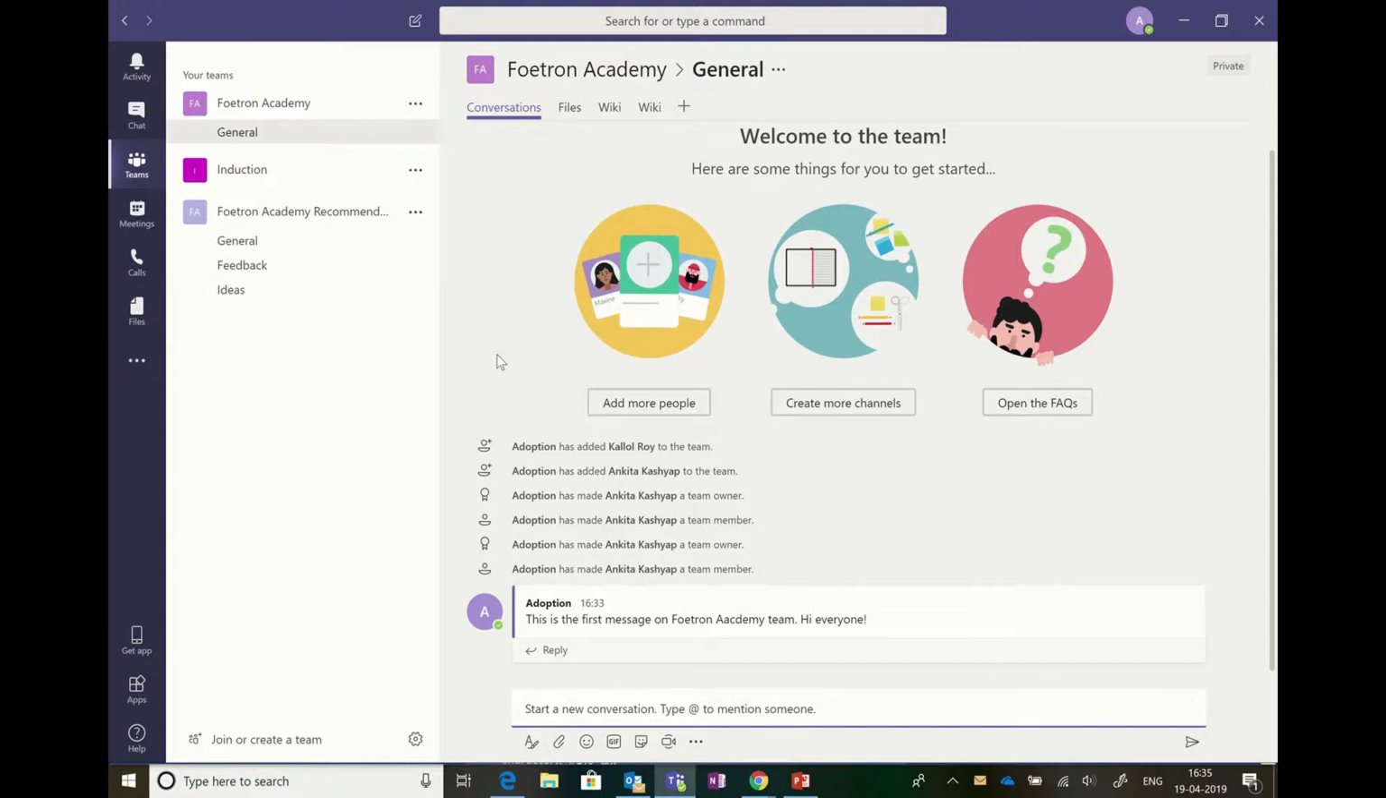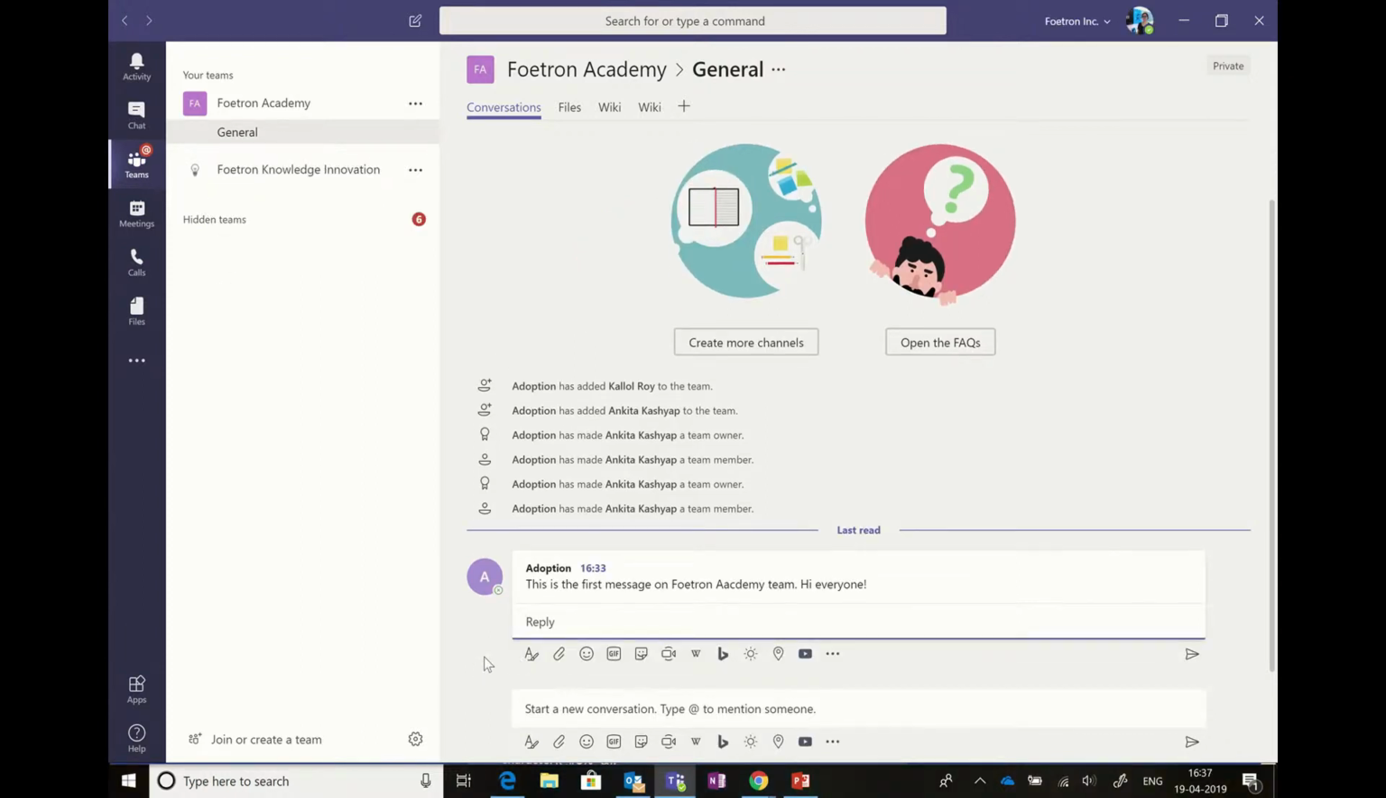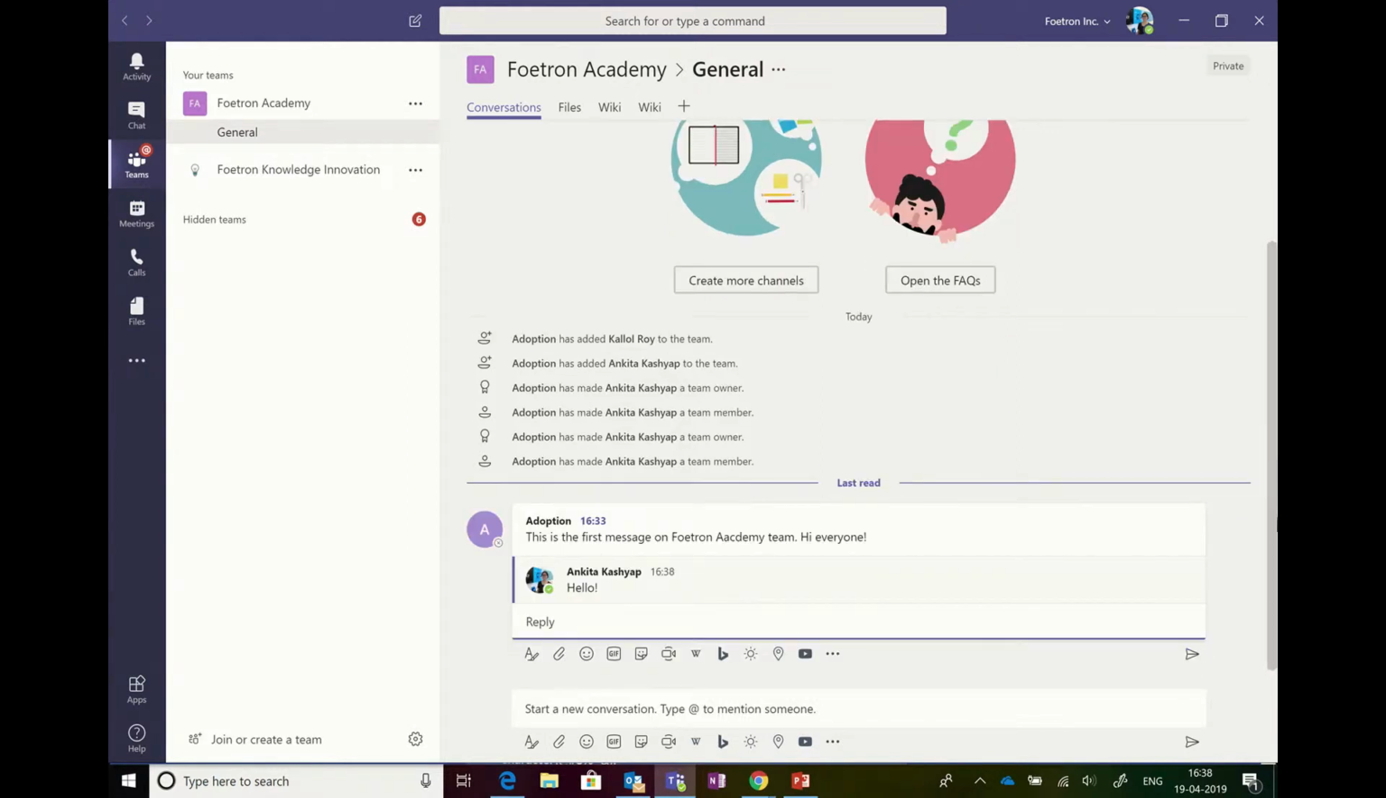I am going to switch into another ID to help you see how that change can happen. So here we are going to click on the reply option and type in hello, and again go to this small icon on the right side for this particular conversation and click send. So you can see that it's pretty easy to reply on that particular conversation that was started by adoption.